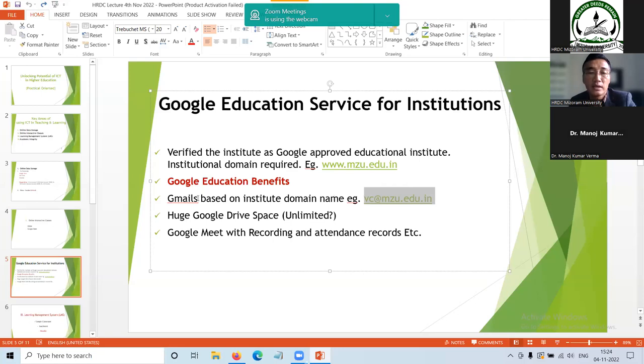But that email account will be customized in the name of our university website name, our domain name, I would say. So vc@mzu.edu.in, register@mzu.edu.in, controller of examination@mzu.edu.in. In that way, we are also giving accounts to all our students based on mzu.edu.in, but that is practically a Gmail account. They will log in to gmail.com, just type their account, and it will work as a normal Gmail.